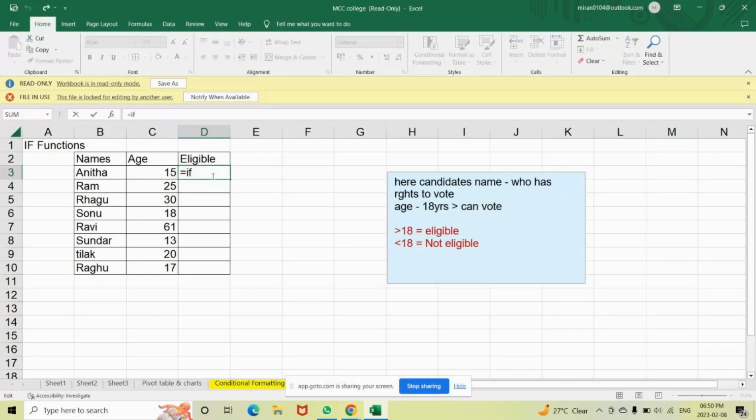So IF checks whether a condition is met and returns one value if it is true and another value if it is false. So this is what this function means. Equals to IF, open a bracket. Logical test. My logical test is based on age. So 15 years. I'm selecting this cell. If this selected age is greater than 18, give a comma. Value if it is true, what do I need? I need the word eligible.